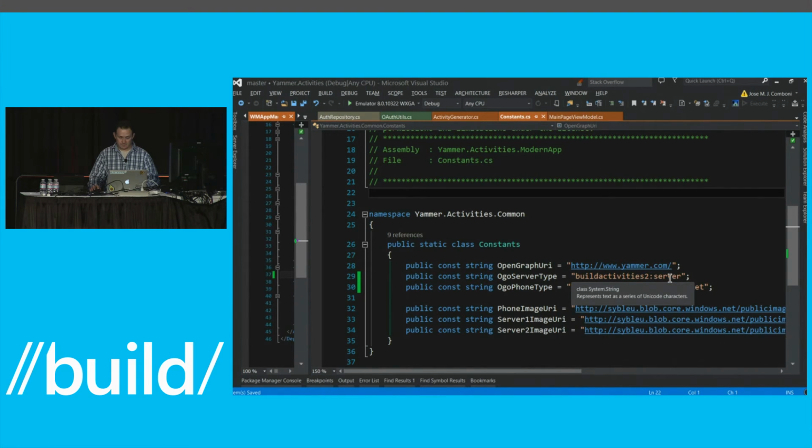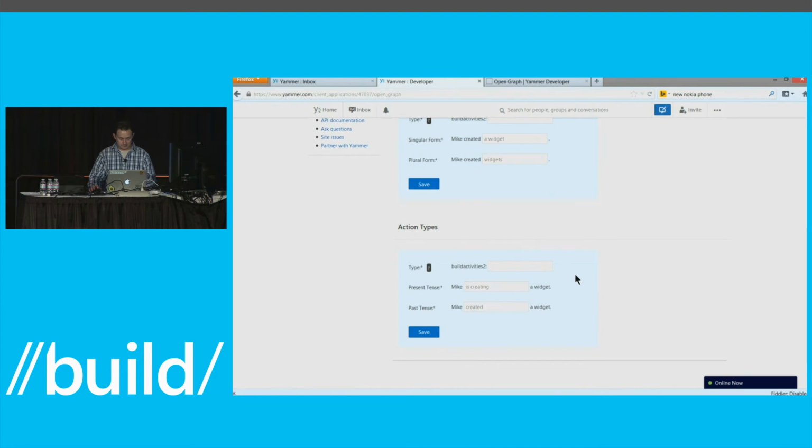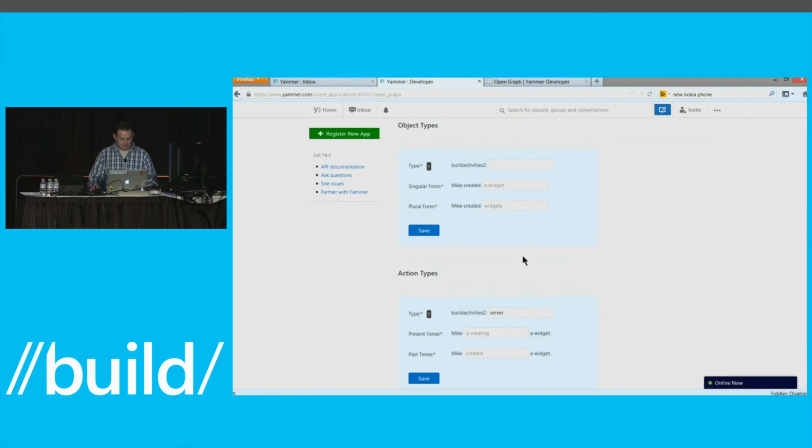So we have two, server and phone ticket. Server. And I also want to create a type, server. So these are the types of verbs that we support. Sorry, we need to specify the singular form and plural form of the object, and then the verbs go in the action, and then servers.